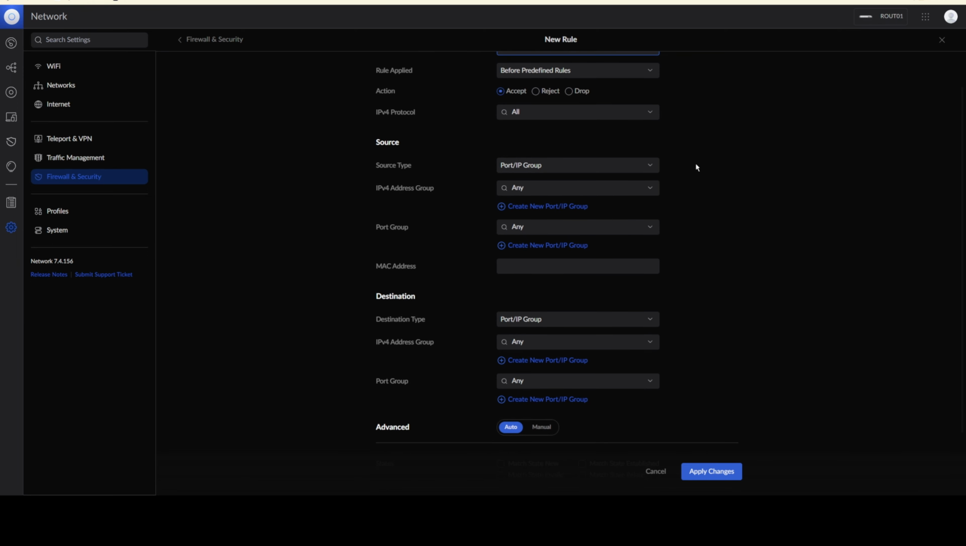And then scroll down slightly, and under the source section and for source type we need to select port/IP group, which is selected by default. Under the IPv4 address group, that should be selected as default as any, and we need to leave that as it is. Under port group should also be selected as any by default, and we can leave that as any.